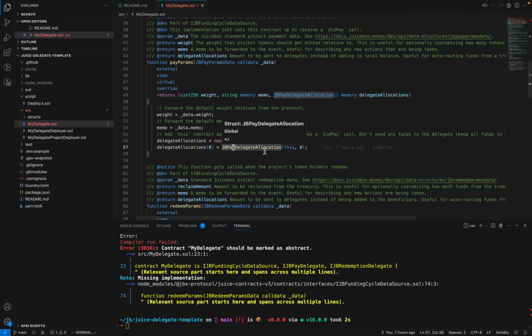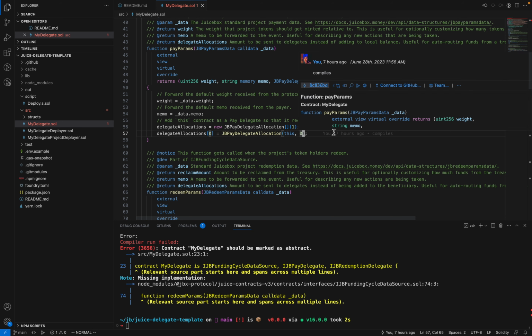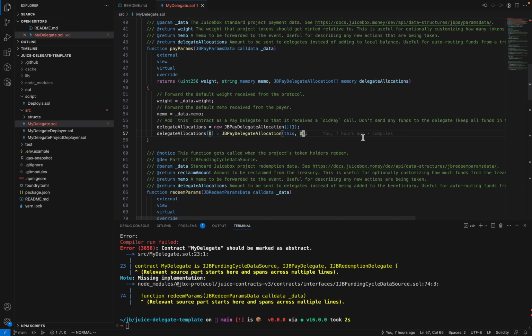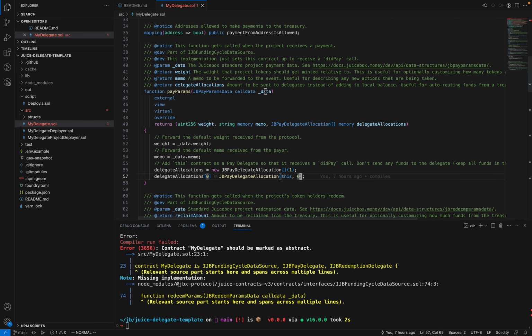We want the allocation to be to this, and we're not going to forward any payments to that delegate. What you could do is revert some of the incoming payment into that delegate call. But in this case, we just want to call some logic and keep the funds in the treasury. Redeem params works the same way. So these are very baseline implementations.